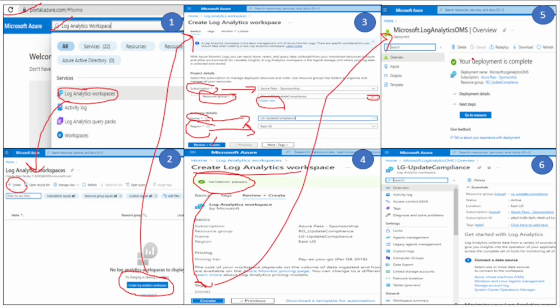Once this is completed, you will see a message saying that your deployment is completed, and then you can click on Go to resource, and you will land on this page where you can see that your Log Analytics workspace for Update Compliance is created, and you can explore this for further use. In general, we can see the Log workspace summary also, and we can explore further.